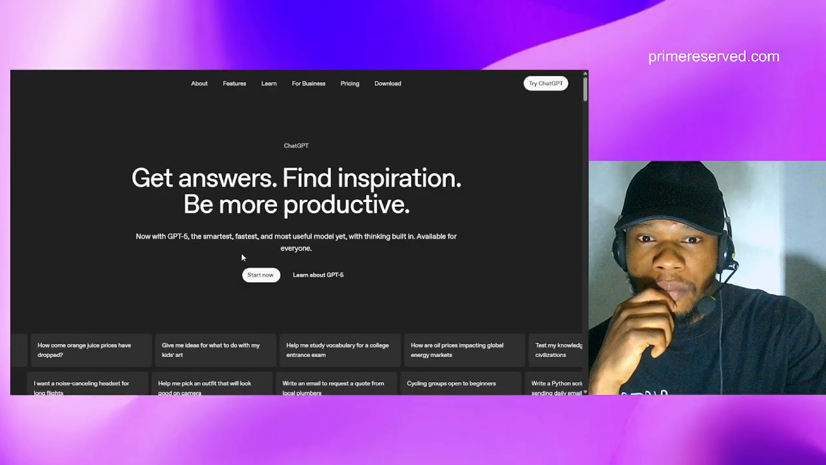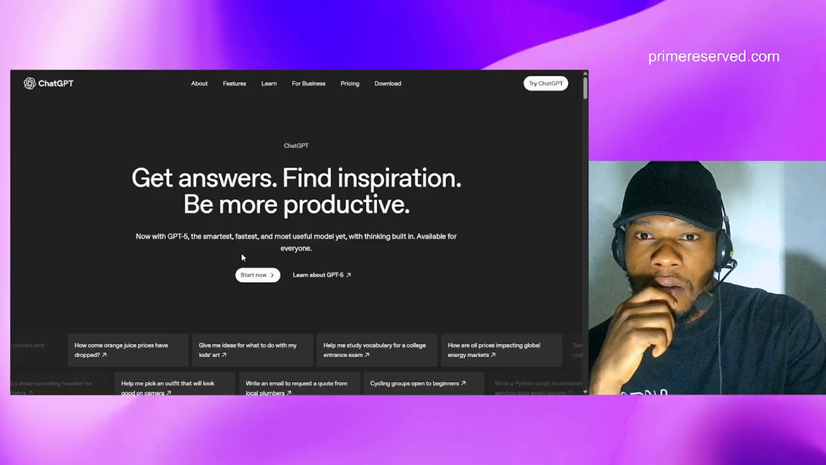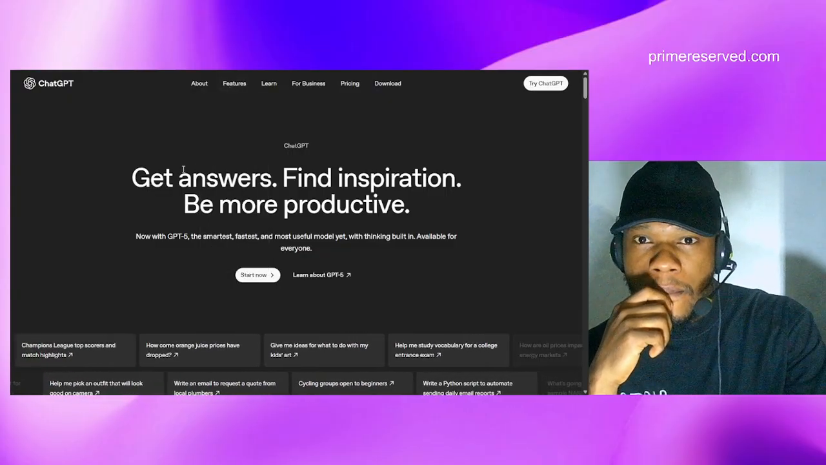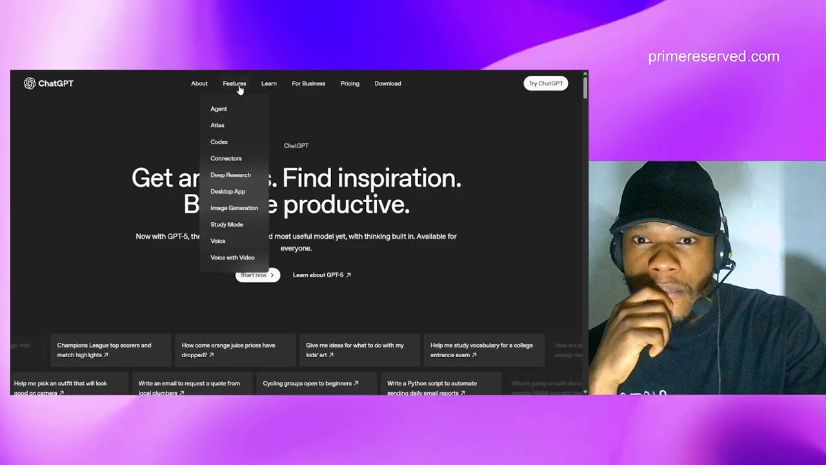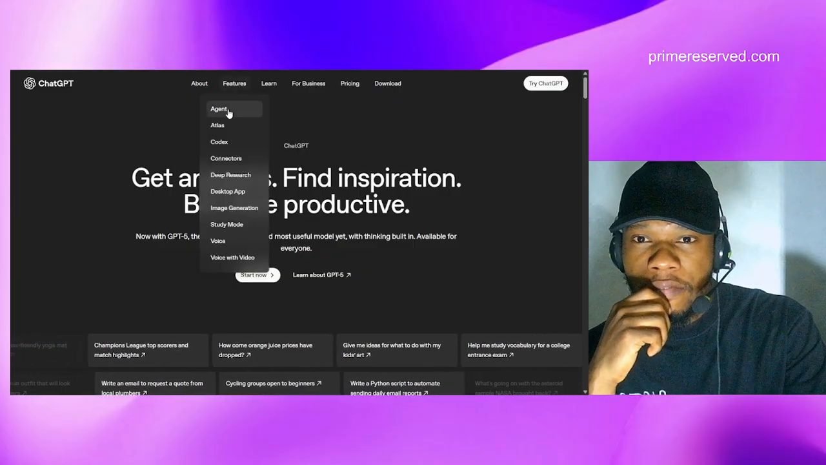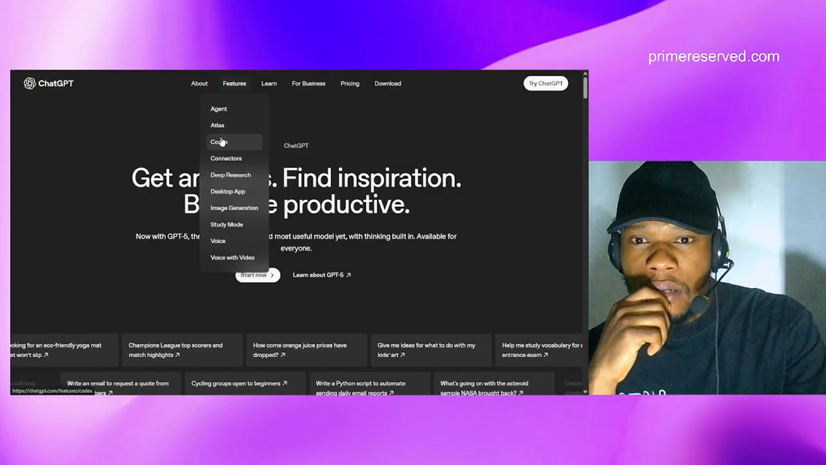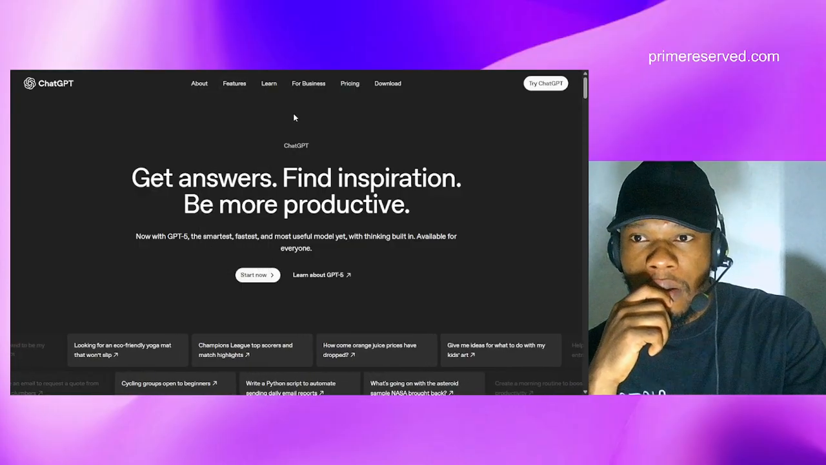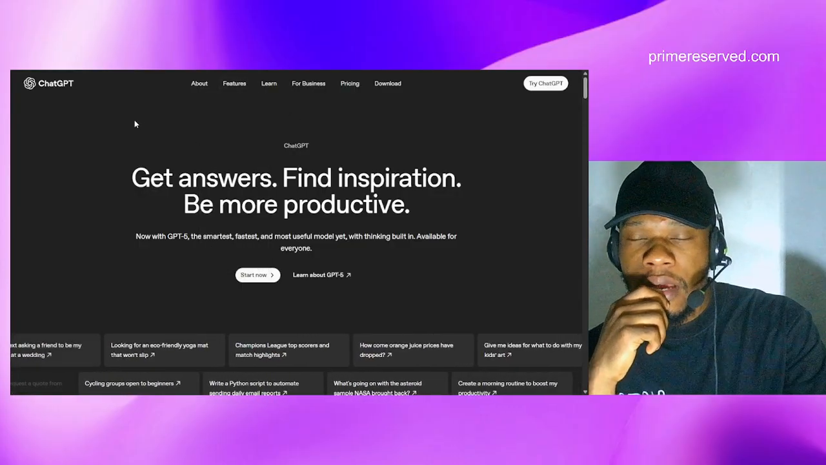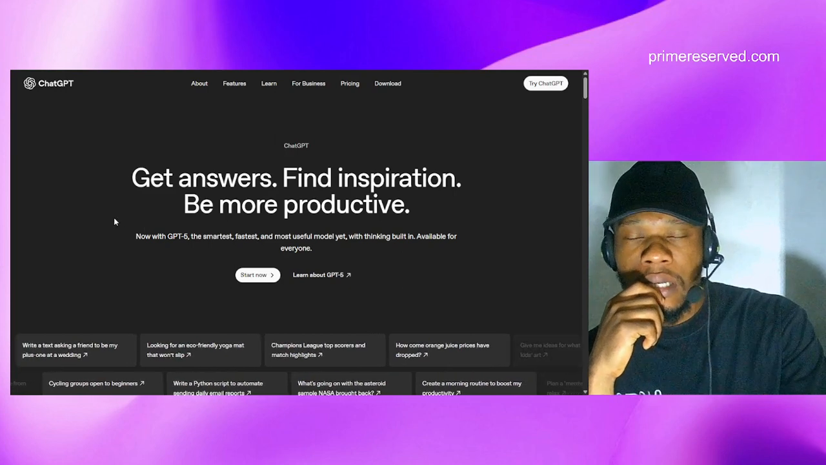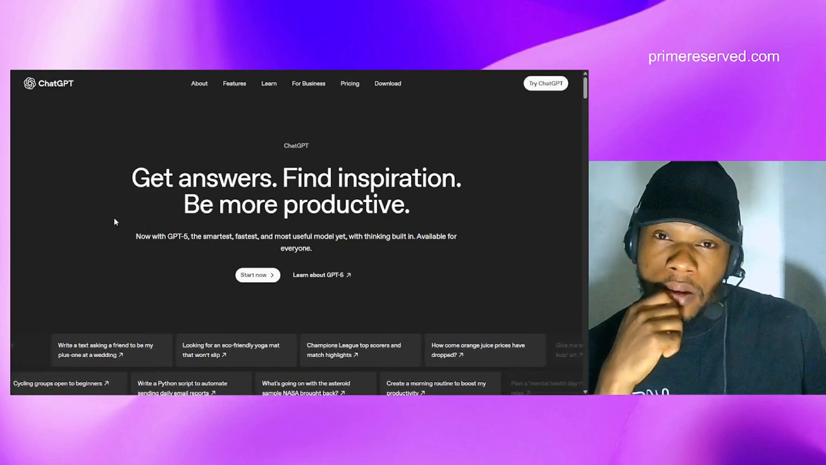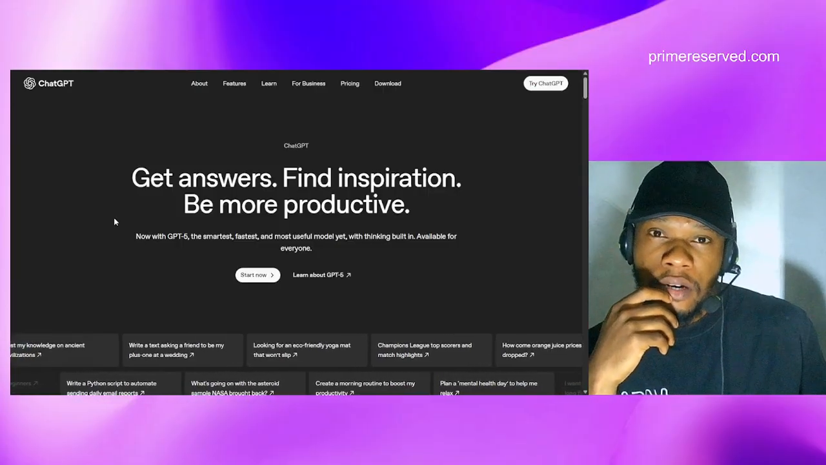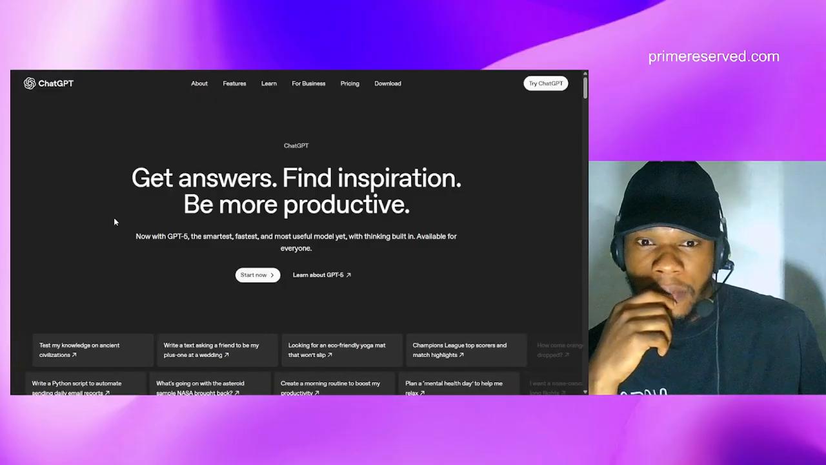Get answers, find inspiration, be more productive. Okay, let's just go to features. So for features, we have agents, we have Atlas. Okay, these are probably some other useful tools and stuff like that. But anyways, it's been us talking about ChatGPT Atlas so far. So if you got a macOS, you could go check it out for yourself. Just wanted to bring this information.